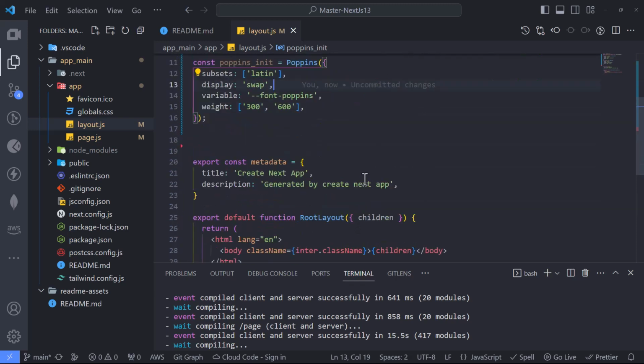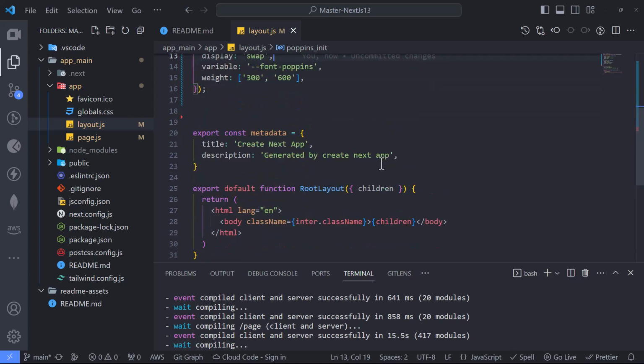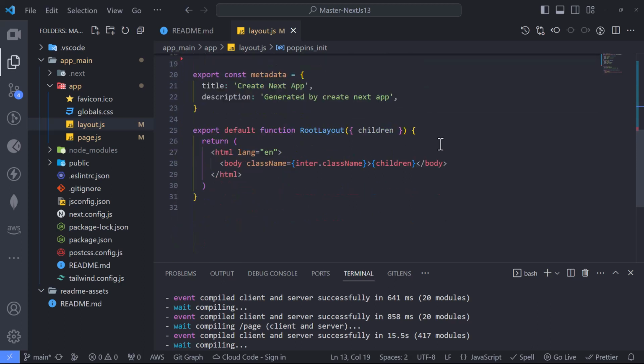The next thing we want to do is wrap our whole app with this setup we did, calling the variables, so our app can work just fine. So how do we do that? In this case it was just the class name, inter, the class name. But using this setup, we can just go ahead and write our stuff in here.